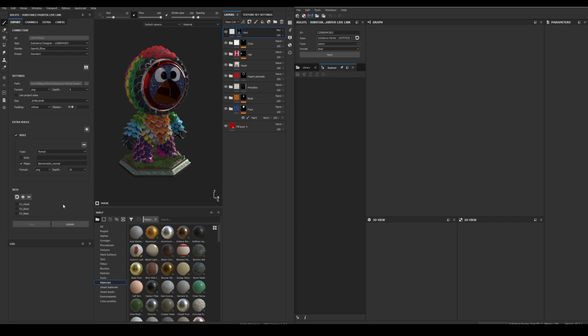Now let's check how to send materials from Painter to Designer. First, we select the output path. If you have not selected anything yet, the default export path from Algorithmic will be selected. Then the format and the bit depth, the base size of all the maps, the padding, and the dilation if necessary.